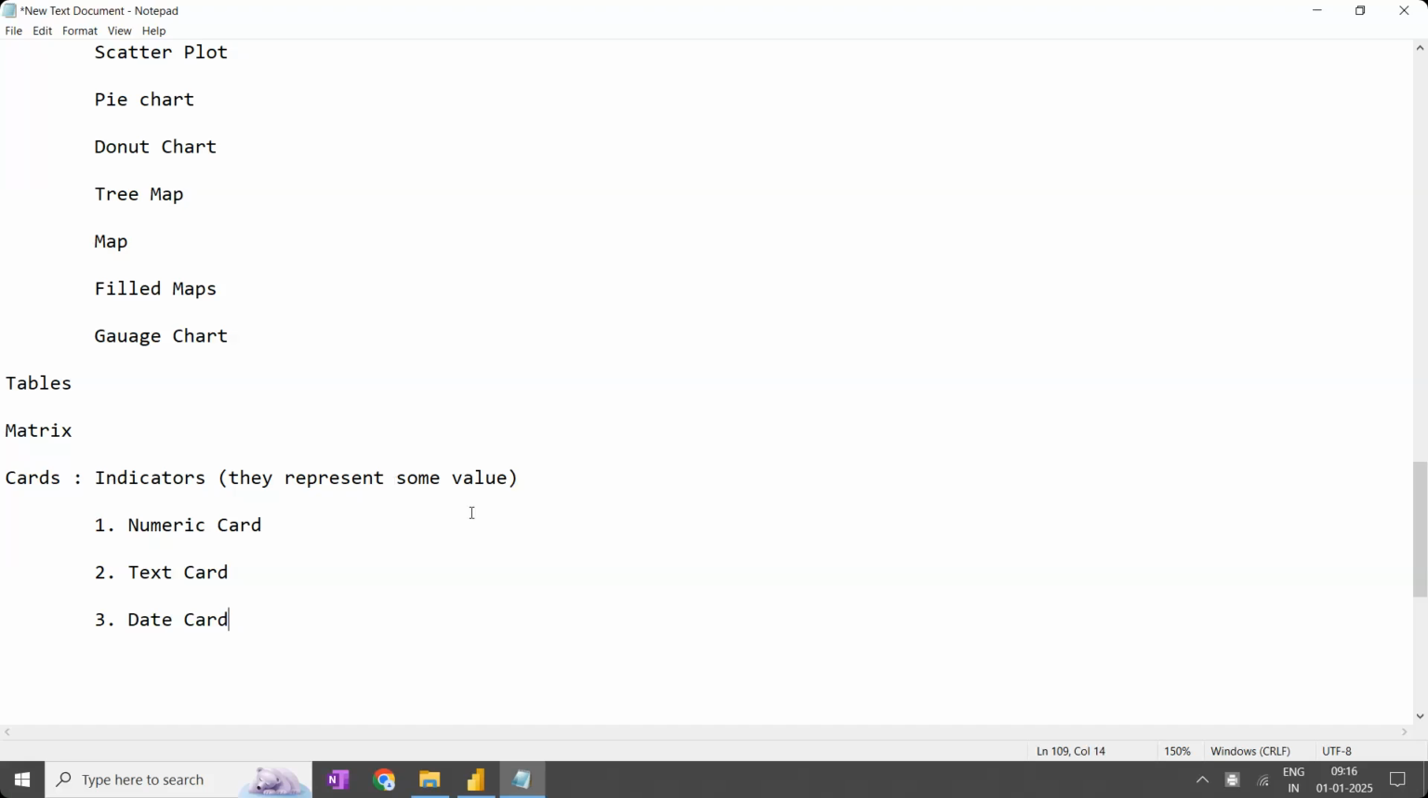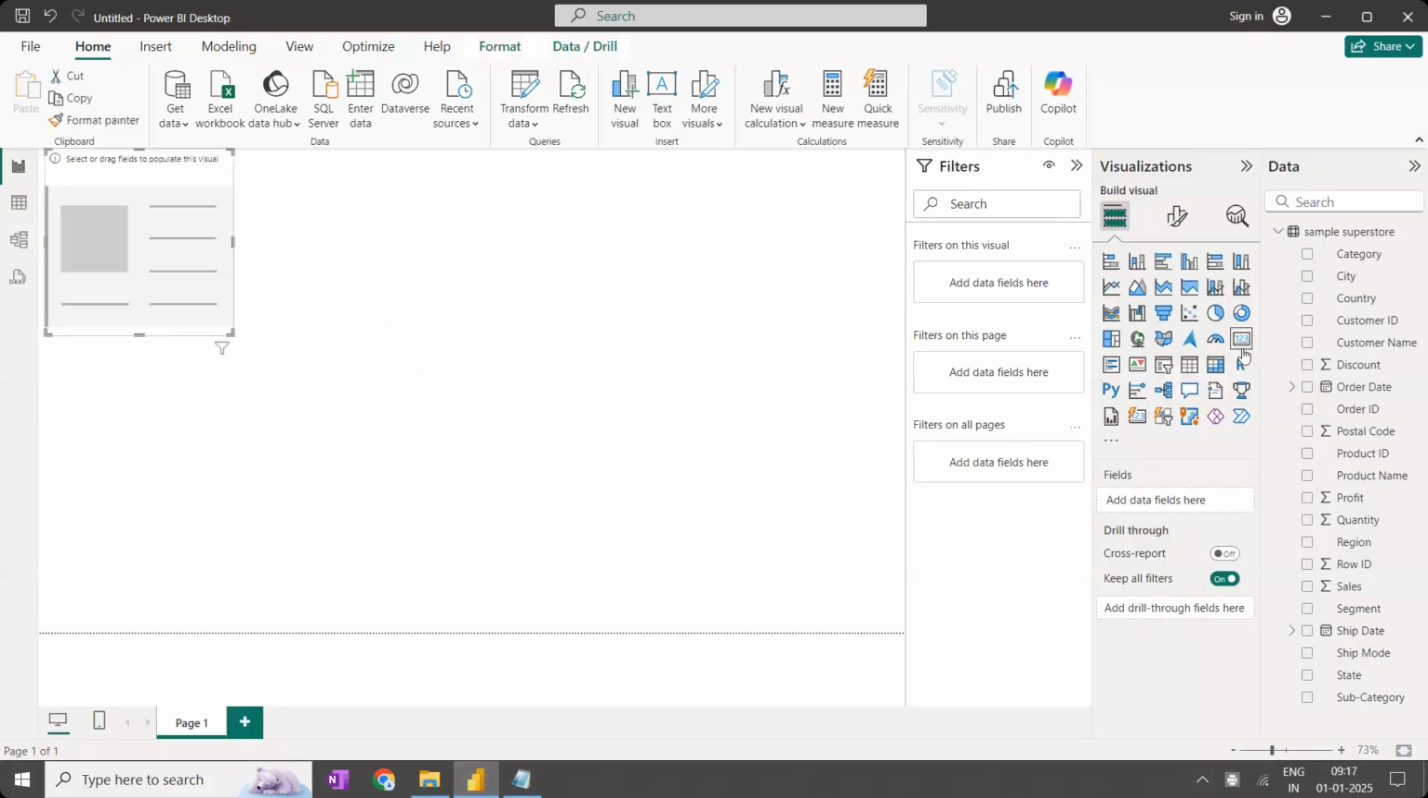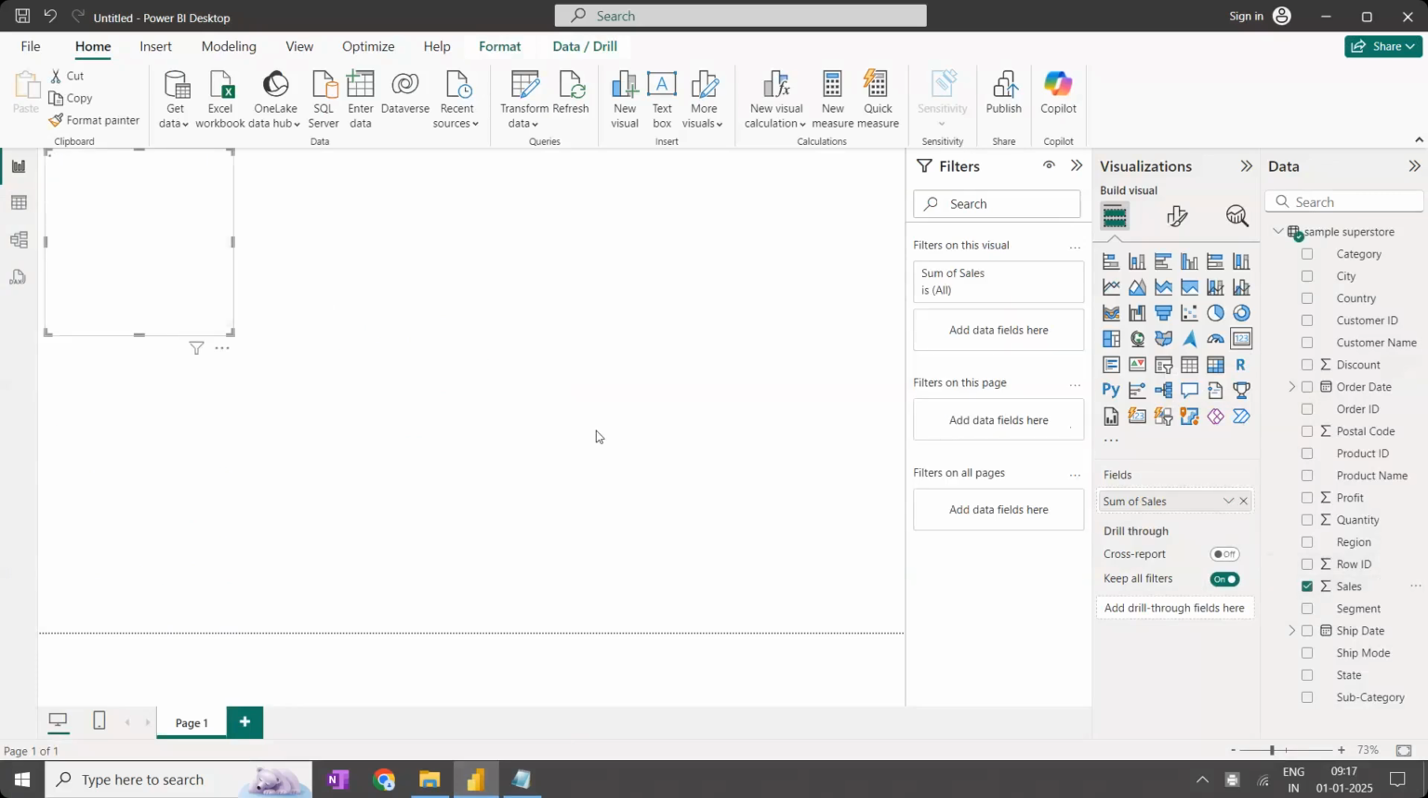Now, let's start with the first one, called the numeric data card. Here I'm going to consider the numeric card, that is this one. First I'm going to click on the card. In the card, I'm going to bring in the sales. What options do I have? Fields is the option. Fields means in this particular card, what number you want to indicate, what you want to show. I want to show the total amount of sales, so that is the sum of the sales. It is going to represent like this.